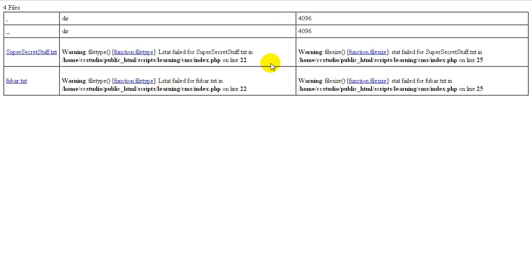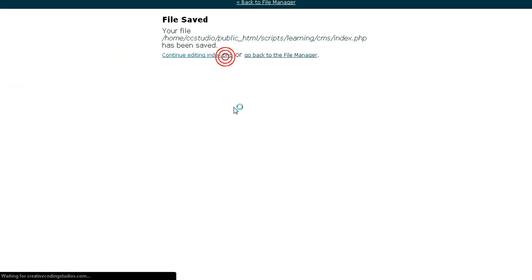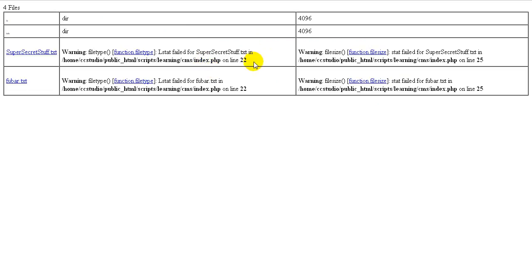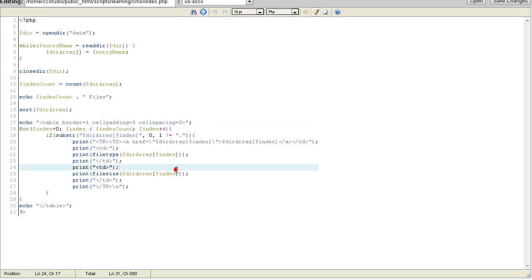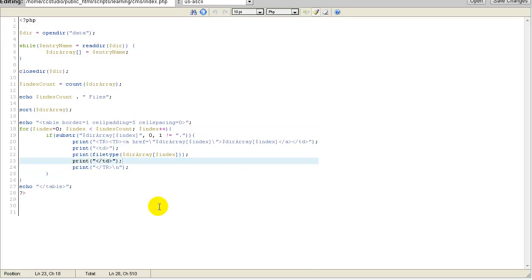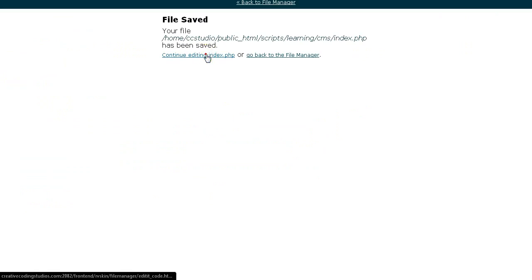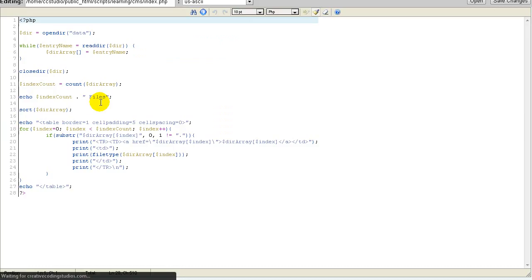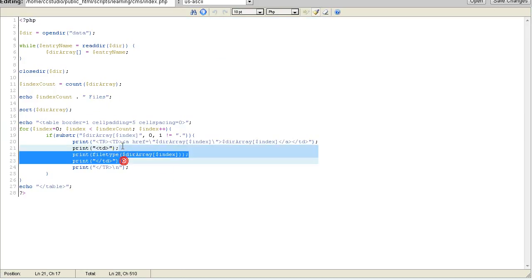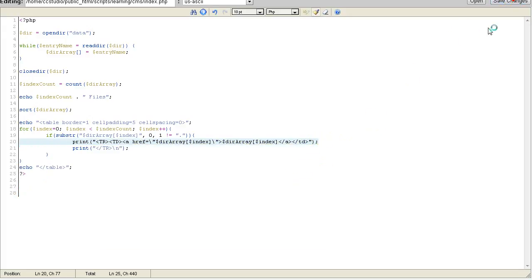Now, I seem to have a problem with file size. I remember having this problem before. It's probably just my computer, or not my computer, my server, or php.ini, and I never really looked into it, but do not care to look into it. So I'll just take that part out. You can leave it in if you want. And file type seems to not work either. Oh well. We do not need that either. Okay.